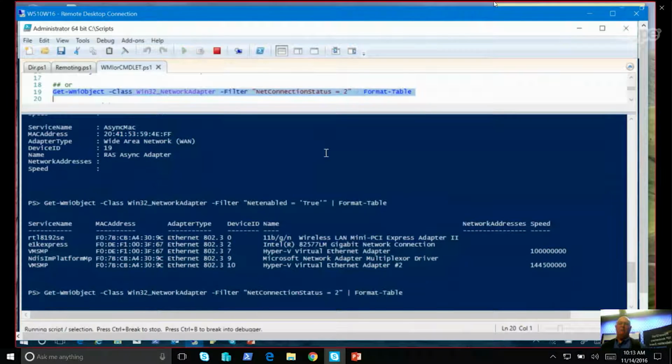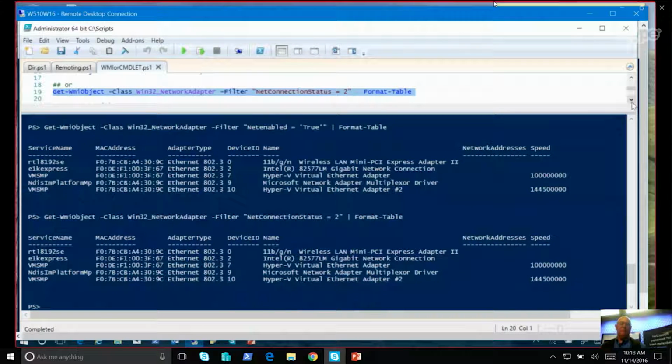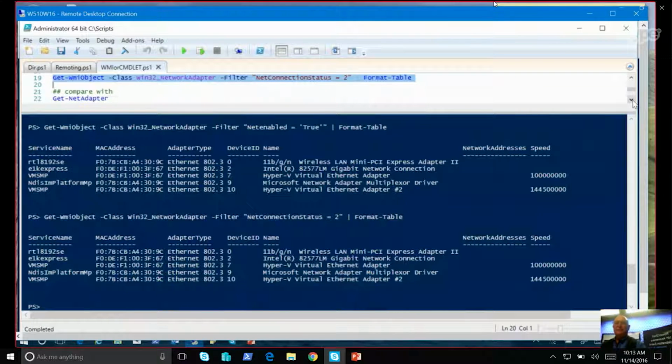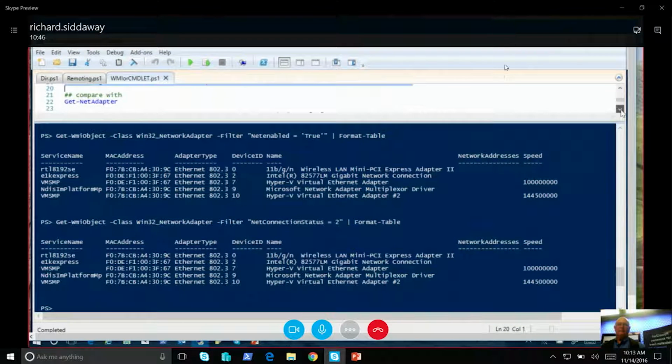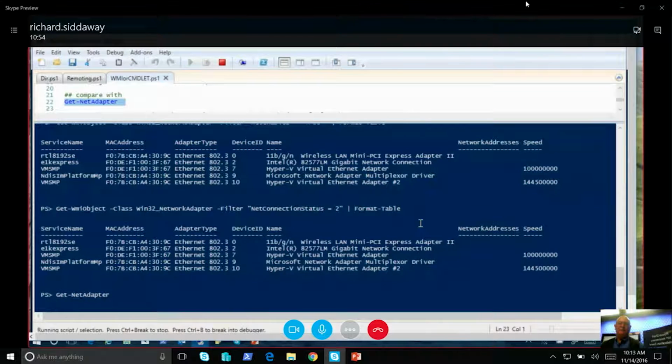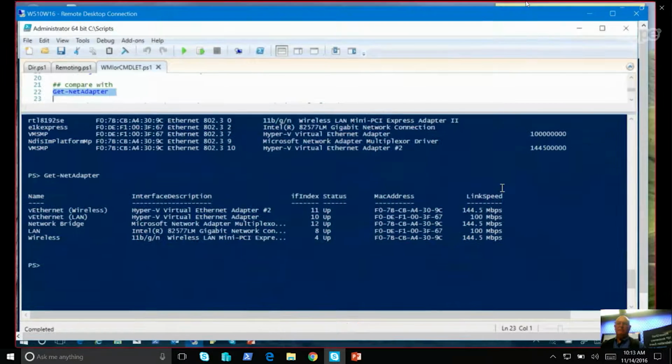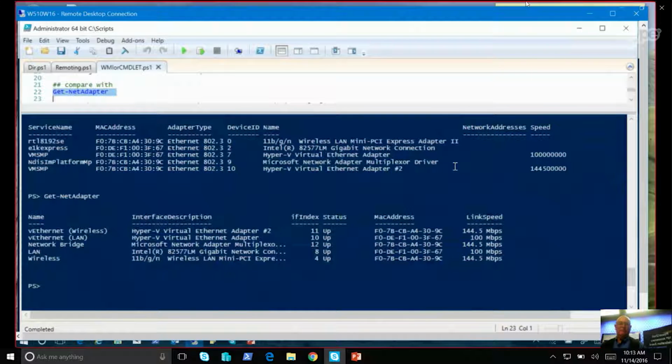So we've filtered that down, but again, we had to look at how we were going to filter it, what values we needed to put into the filter. Whereas these days, you can use Get-NetAdapter, and it brings back the information. And in many respects, it's a better set of information because you get the status, you get the link speed in a sensible format, and you actually get the name of the adapter as you see it in the GUI.